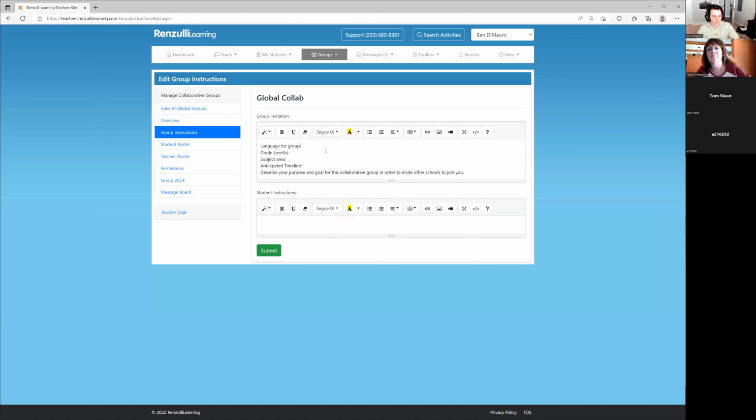So the language for the group, if my students are Spanish speakers, we'll put Spanish. If they're English speakers, we'll put English. For the grade levels, we'll check off whichever grade levels are going to be focused on. It could be K through 8. It could be just 4th grade, the subject area, the anticipated timeline, and then your purpose or goal for this collaborative group. So once we have all of this set, we can add in some student instruction, update that student roster, teacher roster, and then right here, we submit this.